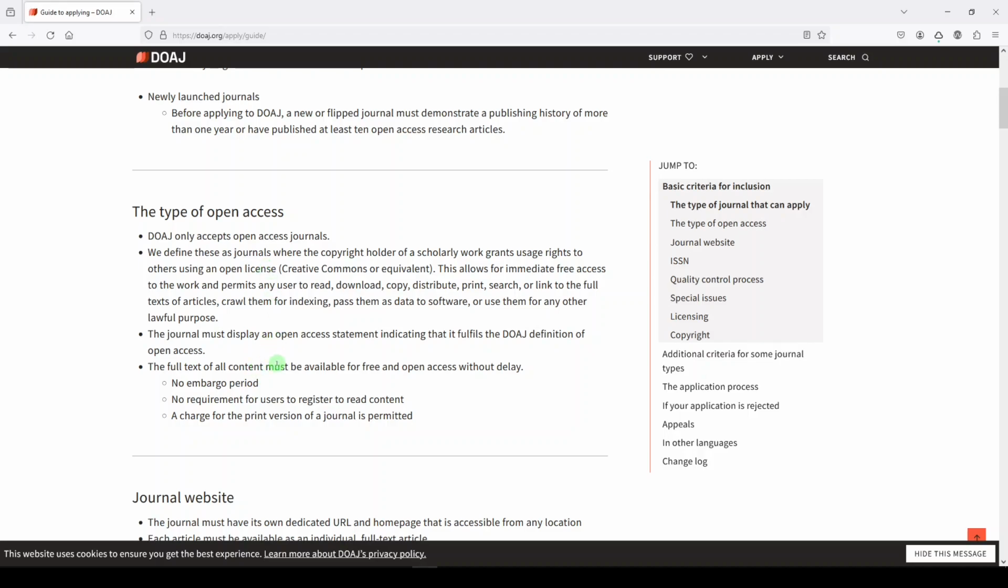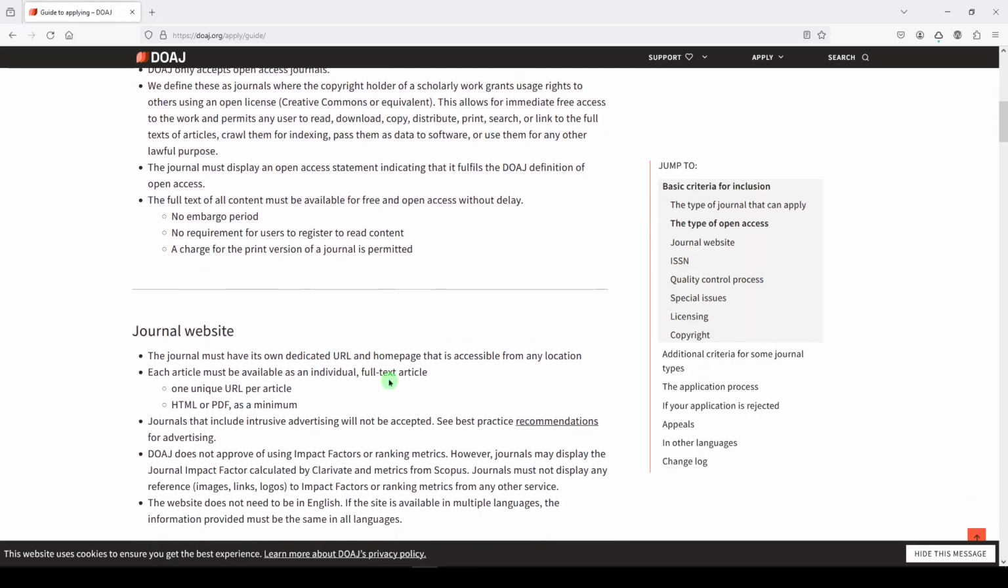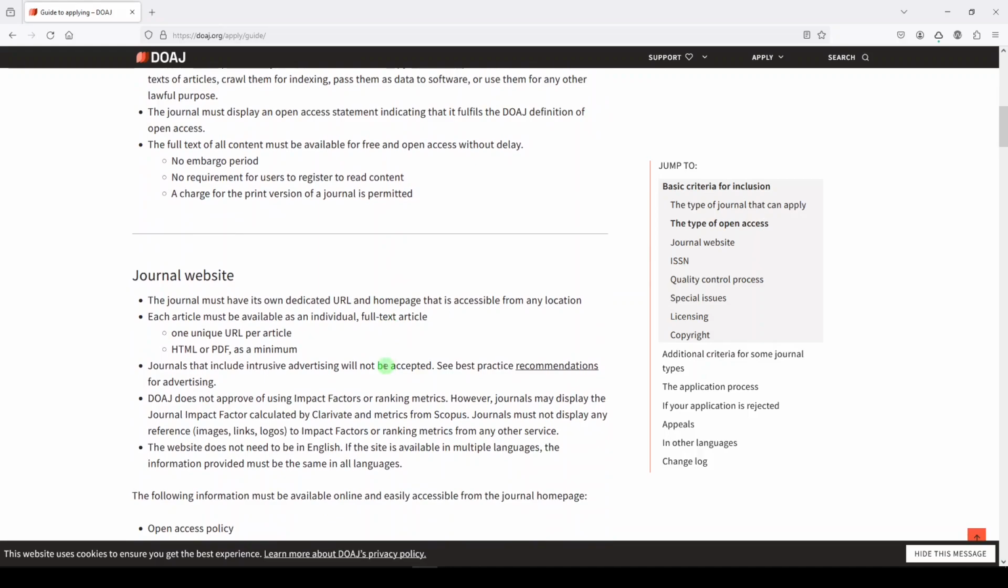The full text of all content must be available for free and open access without delay, meaning no embargo. The journal website must have its own dedicated URL and homepage that is accessible from any location. Each article must be available as an individual full-text article. Journals that include intrusive advertising are not accepted. DOAJ does not approve of using impact factors or ranking metrics.